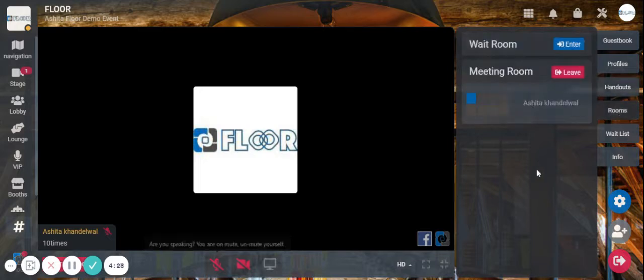The next is rooms. As I told you, there are two kinds of rooms. One is the waiting room and one is the meeting room. Meeting room is a personal conference room where we have a capacity of 8 people joining in. So you can invite up to 8 people in this particular room along with you. And waiting room is a place where you can address all your audience who are looking for you or looking for a meeting with you.